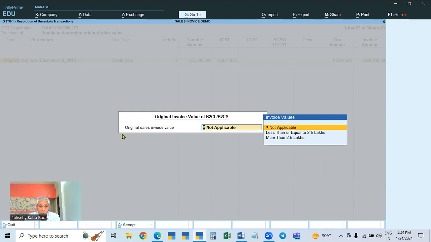But here, the original sales invoice value is given as less than or equal to 2.5 lakhs in B2C small. That we do not bother about because it is not asked at all. And here, only if it is more than 2.5 lakhs, then it is B2C large. So it goes to the respective head, credit or debit note, unregistered. If you select this, it will go there. We will leave it there.